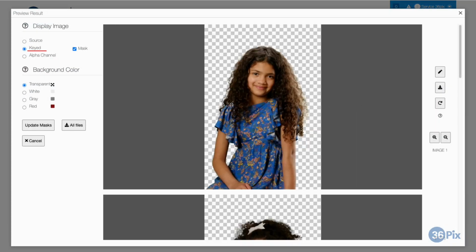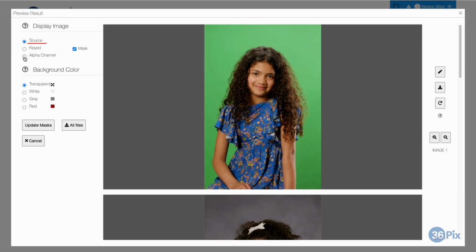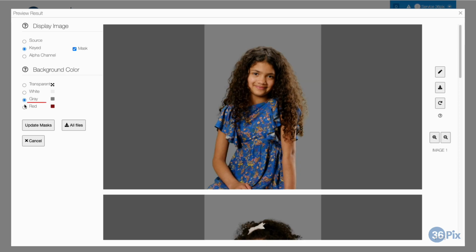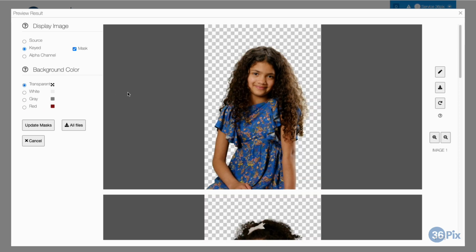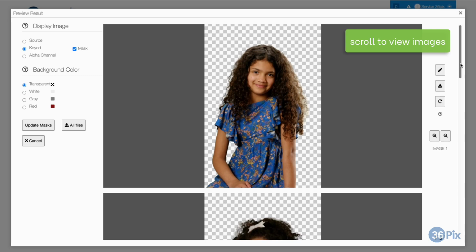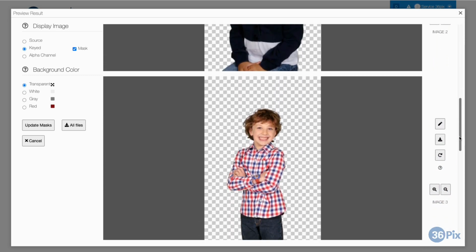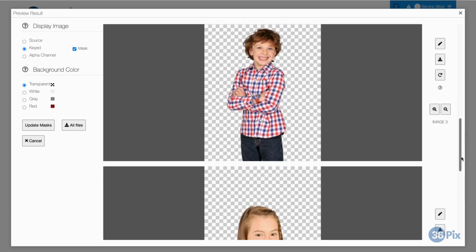I am able to view the keyed images, the source images, or the alpha channels. I can also view the keyed images on a white, gray, or red background. Most images should automatically be perfect, since our algorithm, CSAI, is able to retain the foreground, as well as remove background wrinkles and shadows automatically.